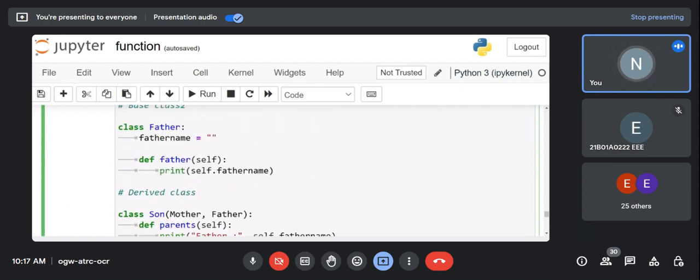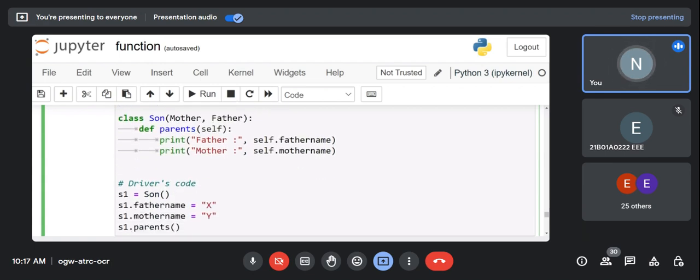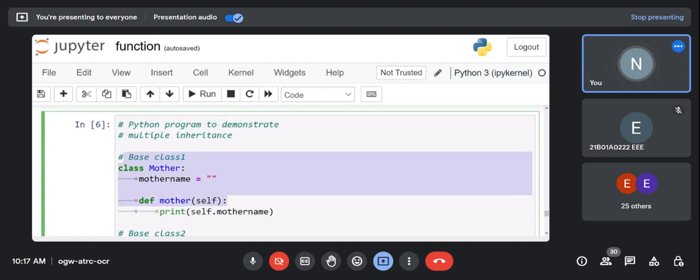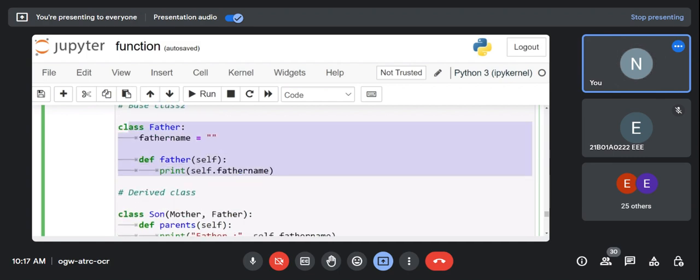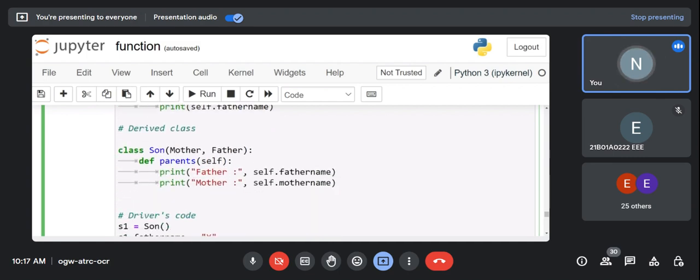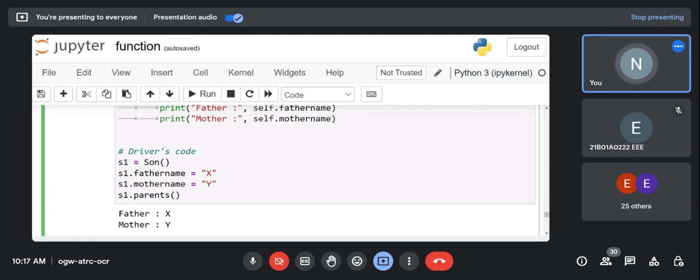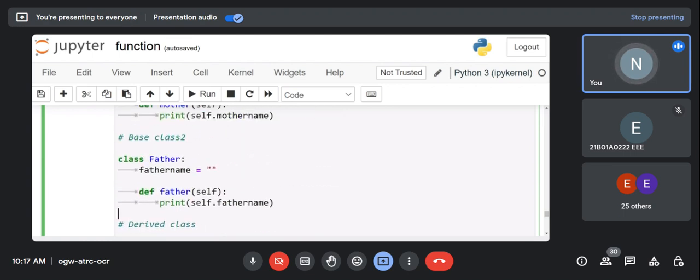So this is multiple inheritance in which a class is inheriting the property from base class 1 and base class 2. This is 1 and this is 2. And this is the result we got. So there can be various use cases where we can apply multiple inheritance, and this is one of the practical use cases.